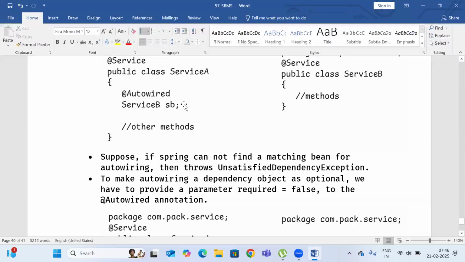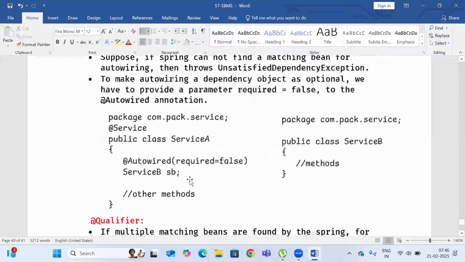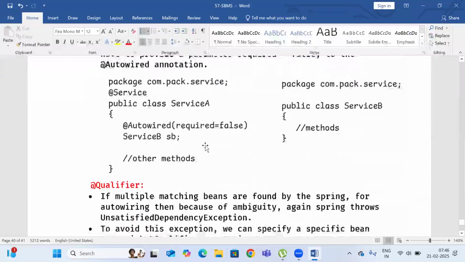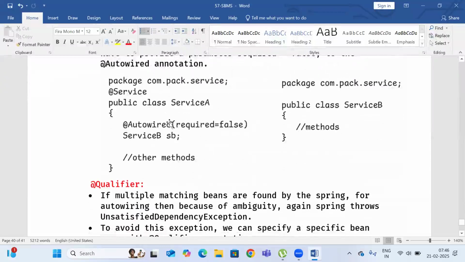It will throw an exception. So if you want to say that injecting the dependency is an optional operation, if found, you inject it, if not found, you leave it, but don't throw any exception, for that we should write required is equal to false. This is the only parameter that we have with the annotation. That annotation name is called @Autowired.